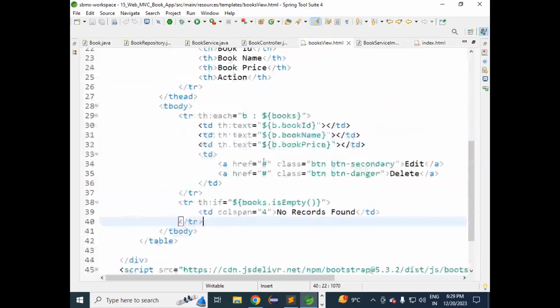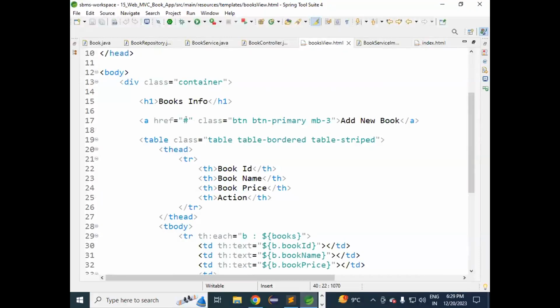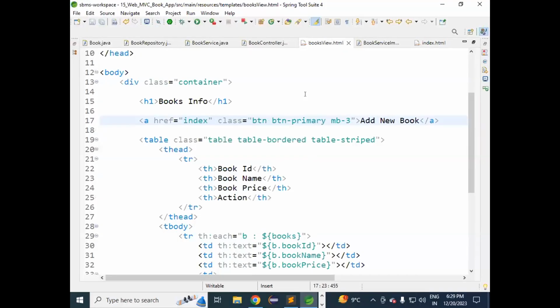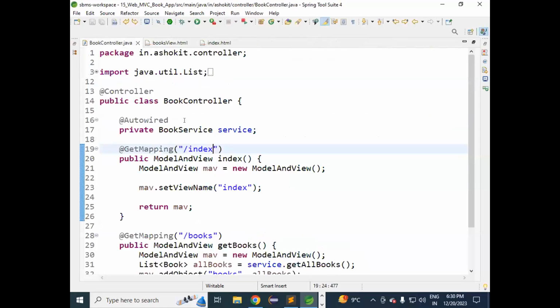So whenever you click on the add new book button, I want to call the URL pattern as index. Earlier, I didn't know the URL pattern for the button. Now for the button I am giving the URL pattern as index. What is the meaning of that? Whenever you click this button, the request should go to the index URL pattern. What is going to happen in the index URL pattern? Here it is going to return the index page.